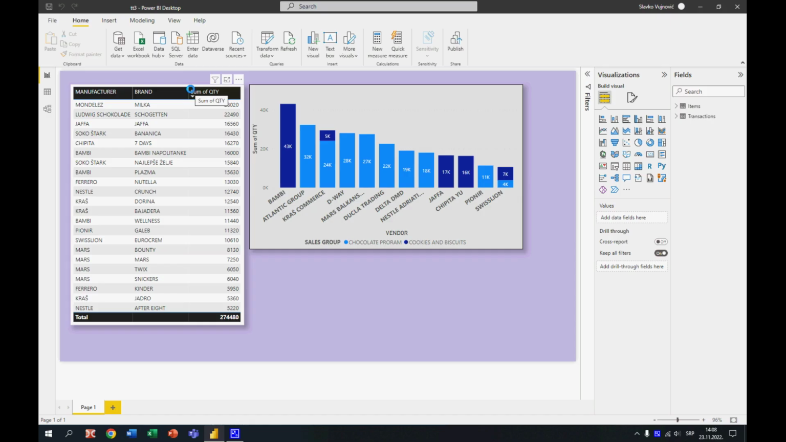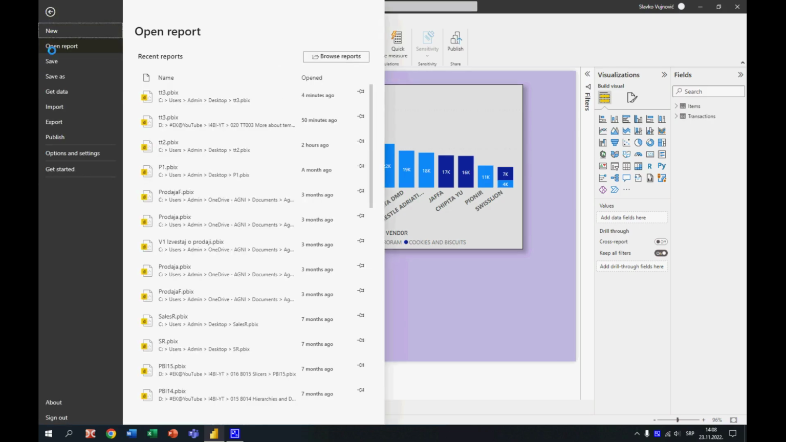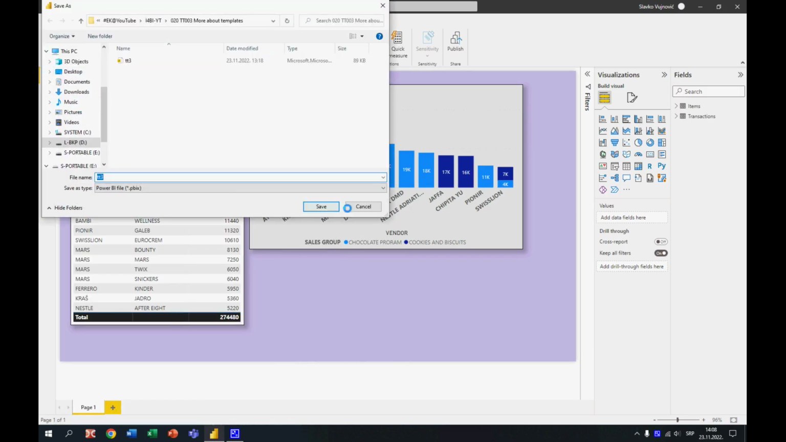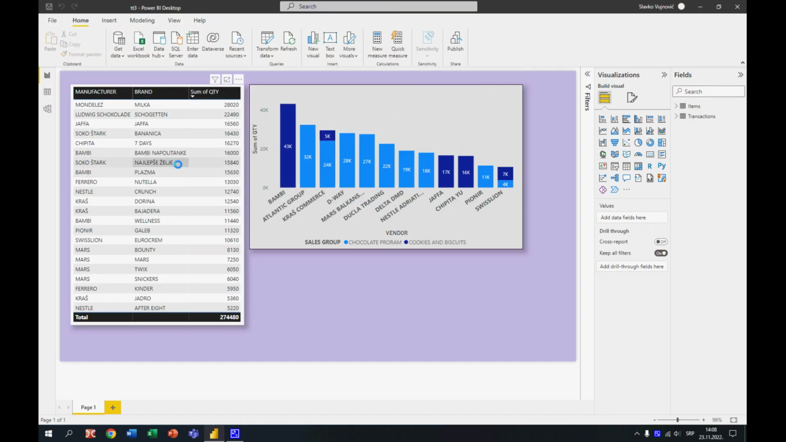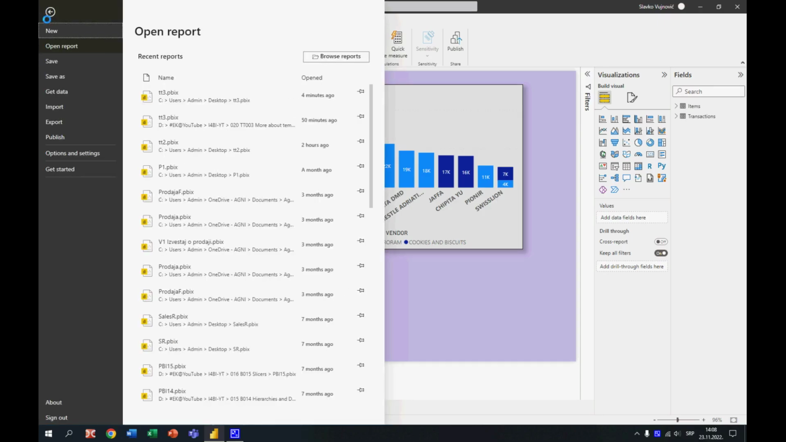Let's save a report as a template. You can do so by choosing the Save As option and changing the file extension to PBIT. The other way is to export the report to a template.